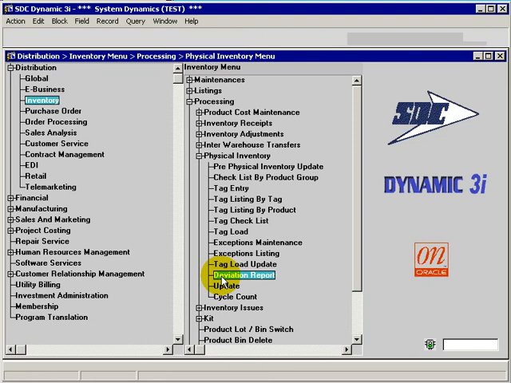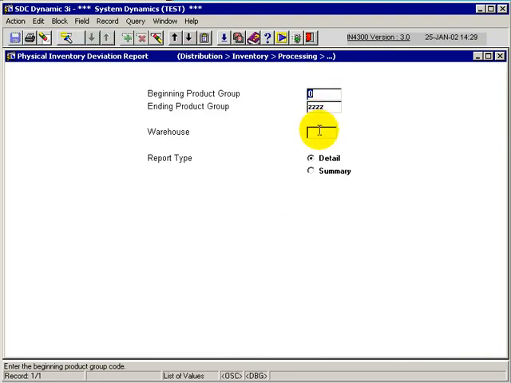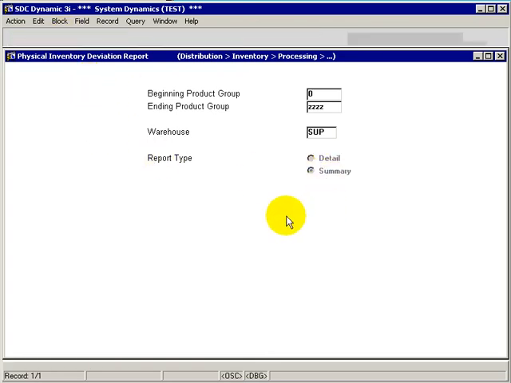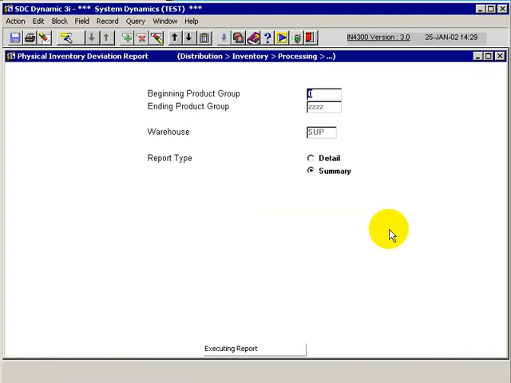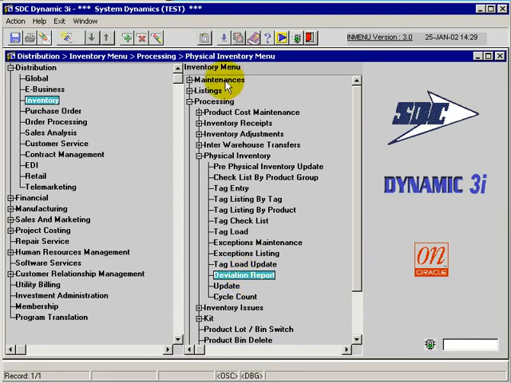If we run the same report again, I'll pick the same warehouse, and we'll do it for a summary. The system breaks down and removes all of the lot information and the tag information, and just gives me the product group deviation count. This is useful for a quick picture of what's happening after the physical inventory is run. So we will execute it for the summary portion. Again, run it to the screen previewer, and I'll bring it into view here.